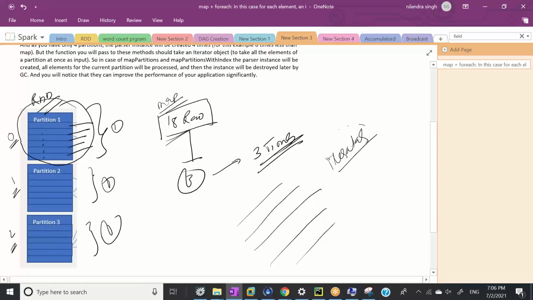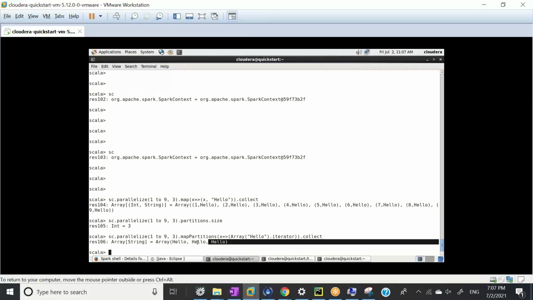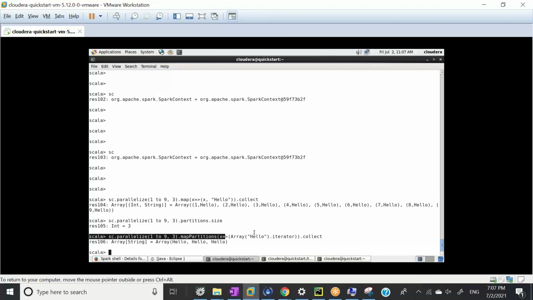Iterator means one function which will iterate through all the elements. Here in our example, we created an array of hello and called dot iterator over it, so that it acts as an iterator and gives us a result for each partition. Since we have 3 partitions, it gave us an array of 3 hello. Why? Because we have 3 partitions and we called the array on each partition. This is how mapPartitions works.